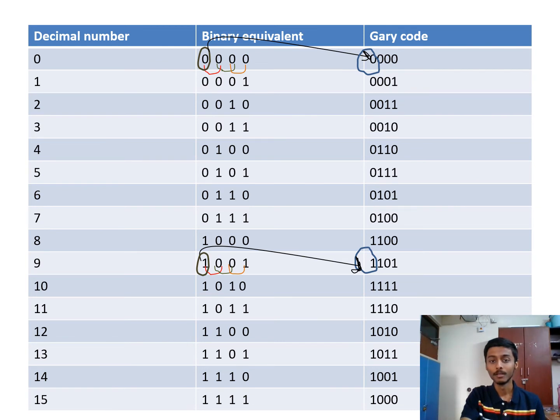Now what about G2, G1 and G0? For G2 we will perform an XOR operation between these two, 0 and 0. The XOR operation of 0 and 0 is 0. We can also refer to our XOR truth table, and again the XOR operation between 0 and 0 will be 0, and the XOR operation between 0 and 0 will be 0. Okay, we'll see another example. It will be more clear.